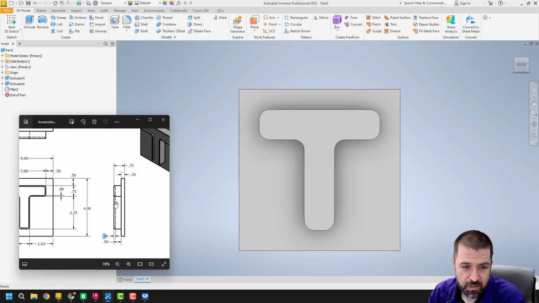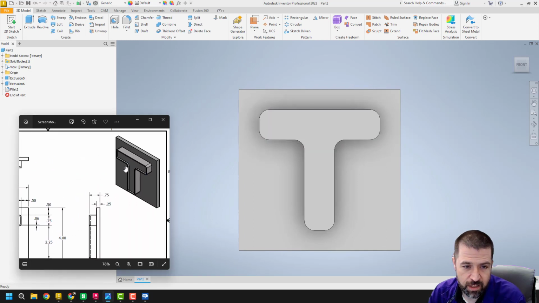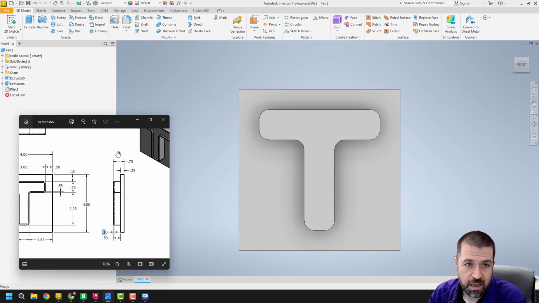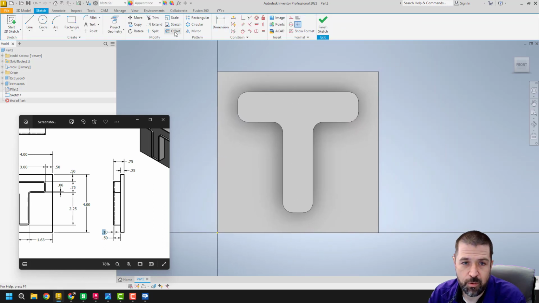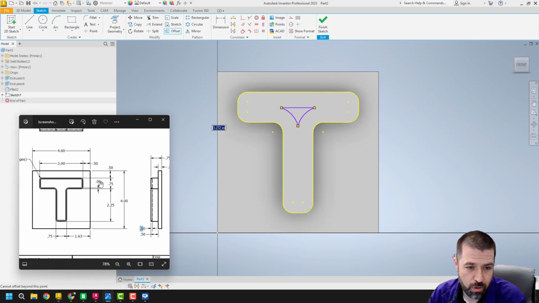Next up, you can see that I have radiused out or cleared out this space. To do that, I'm going to do a new sketch on top. I'm going to use this offset function. I'm going to use project geometry to grab that surface, and then offset to offset that surface. The distance here is 0.06.